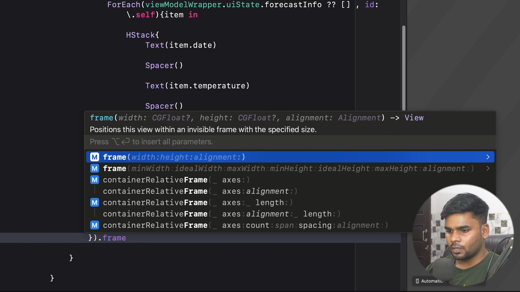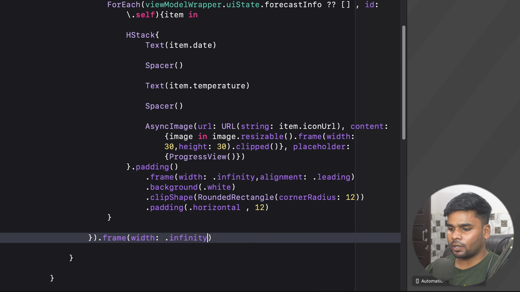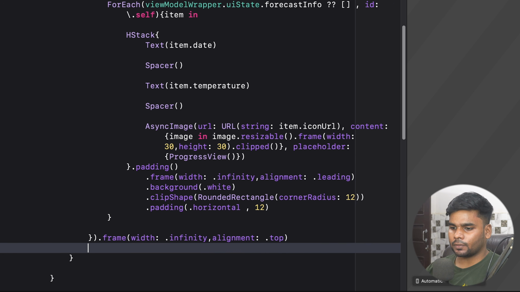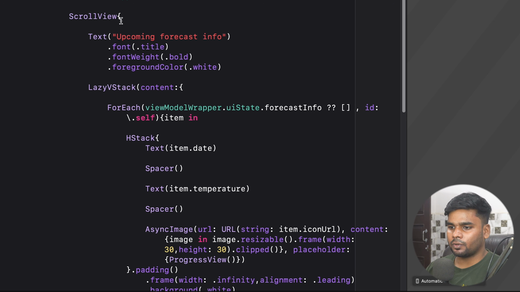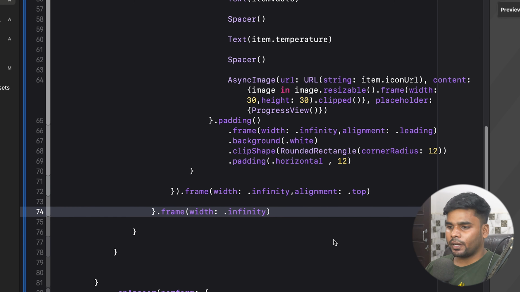Lastly I want padding horizontally of 12, and also I want to give the size of our lazy v stack. So in the frame we are having width, and in place of width I'm gonna pass infinity. In place of alignment I'm using this time top, and lastly we are having our scroll view. So this is our scroll view, and in this scroll view I'm gonna attach frame. In this frame we are having width of infinity. Alright, so that's it for the user interface.